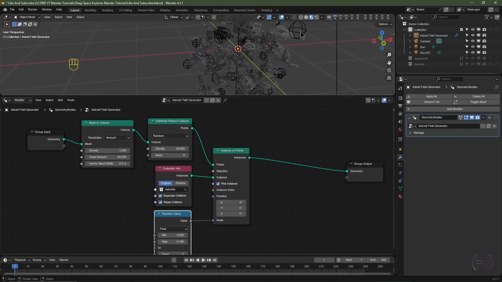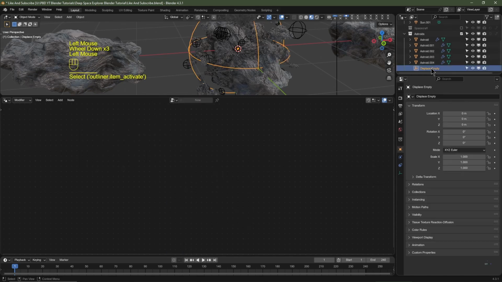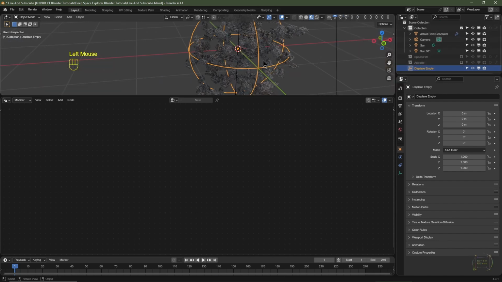Okay, it's generated loads of empty objects. So if we go to our asteroid collection here, enable that, expand the asteroid collection, and then go to displace empty. I'll hit M for move, and I'm going to move it to the scene collection. We can then mute the asteroid collection. Excellent.